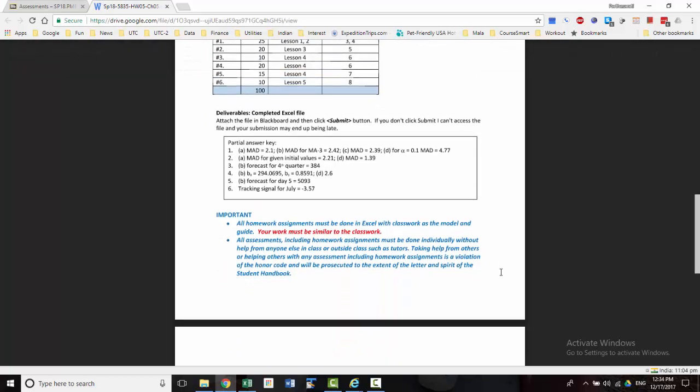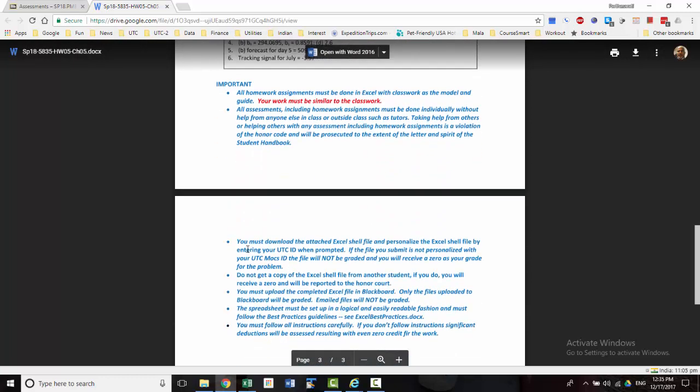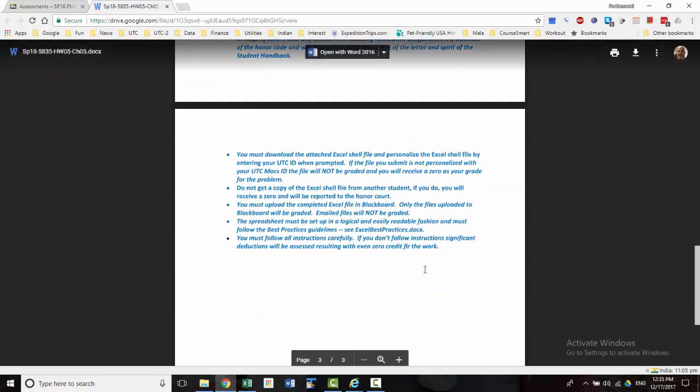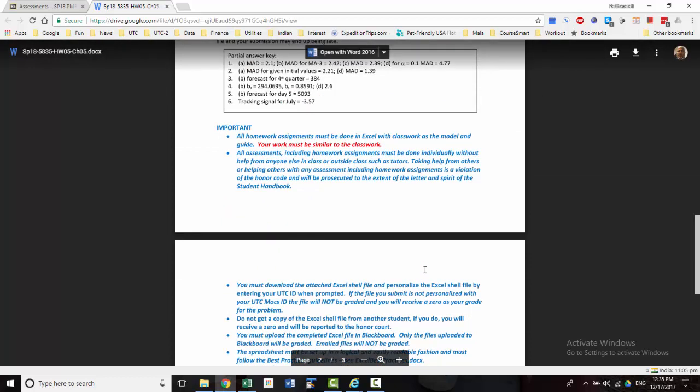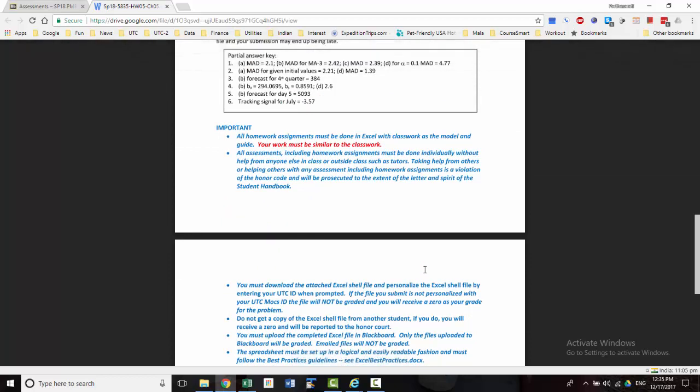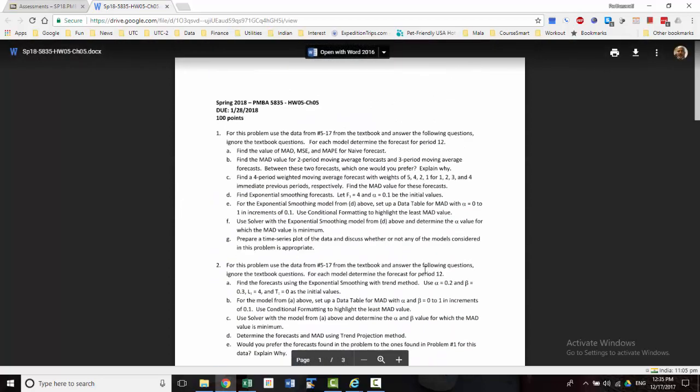Now read all these important instructions. If you don't follow these instructions, I will deduct a significant amount of points. All right, so that's your Word document.